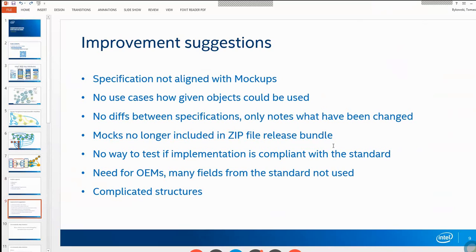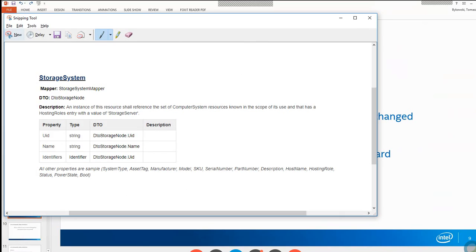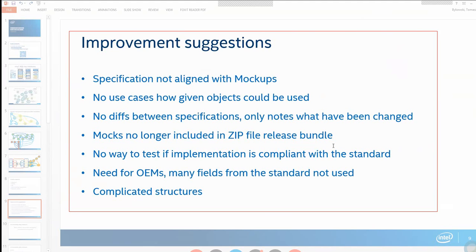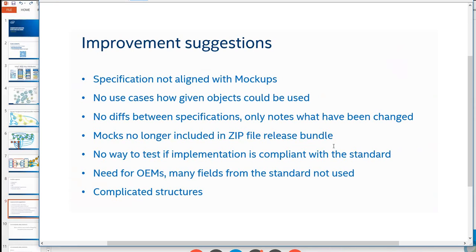Also, in the zip file release bundles, there are no longer mocks included. I know there is a page, swordfishmockups.com, but from the Intel VPN, we cannot use it because it is for now marked as a phishing site. Oh, no. So much for our recruitment goals. Yes, it is marked as phishing. So having these offline mockups would be really useful in our case, for example.